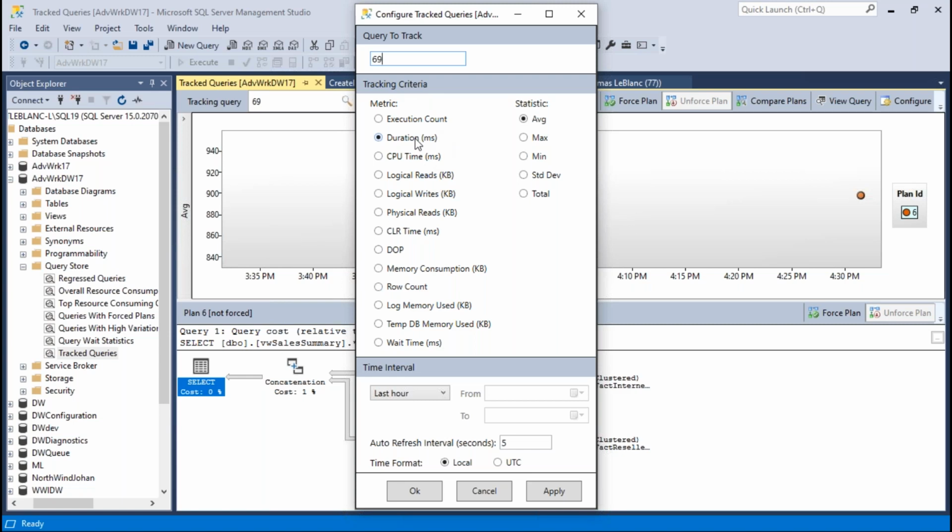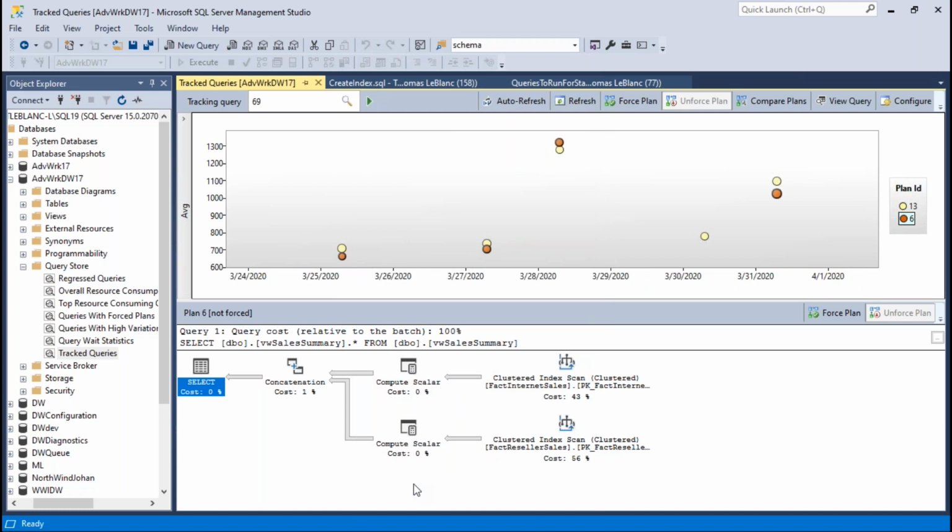But I'm looking here at durations in milliseconds and the average statistic. I could look at max, min, standard deviation, and even total. So you have a bunch of variety here. In the bottom part, you have intervals from custom to already some fixed different types. I'm going to go ahead and say look at last week, and you're going to see different queries. So over time, you can see these different plans coming into effect.